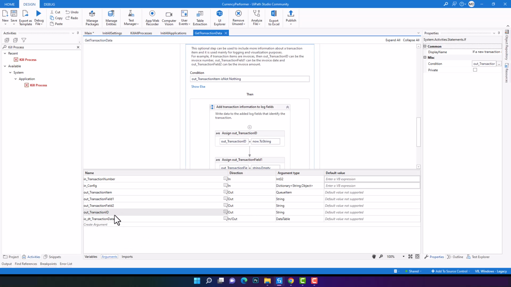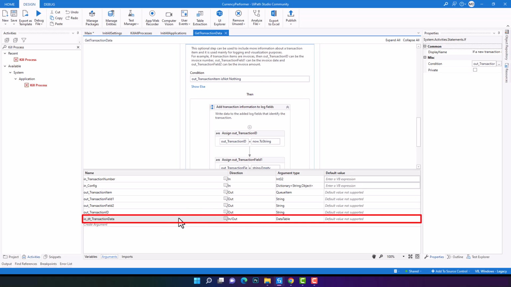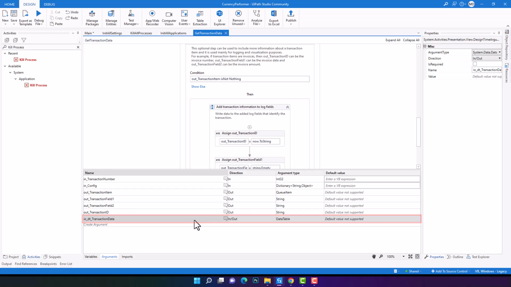Here we calculate the following arguments, which we can use later in the next state. Here are the arguments from this workflow. I will delete this argument, because we use a queue and we don't need it. But in case we get the queue item from another source, we can use it. For this process, we don't need it.